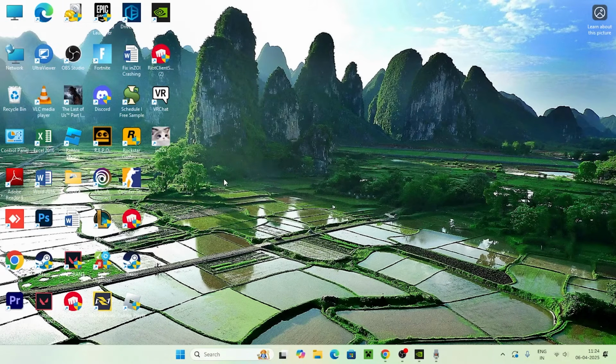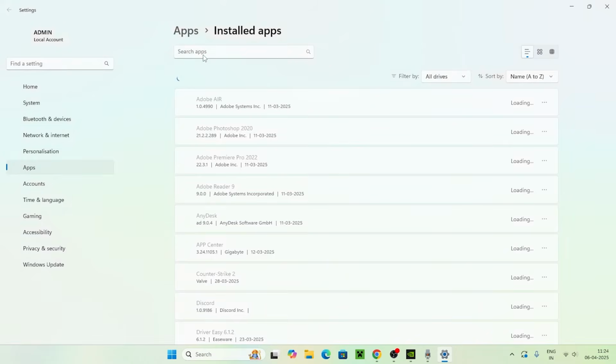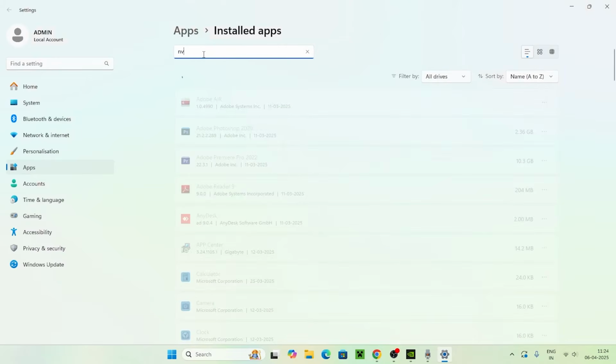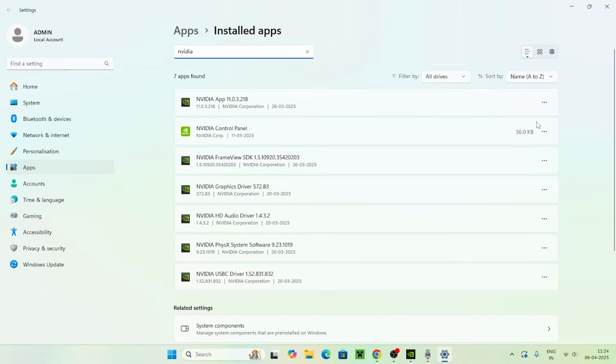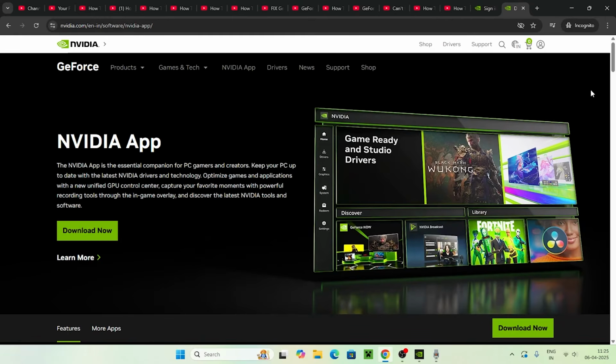If you're having trouble with the Nvidia app, click the three-dot menu and go for uninstall. After the uninstall is successfully done, close this and go back to Google Chrome. Now search here for the Nvidia app. The Nvidia app is the same as Nvidia GeForce at this time, they're not different. Once you download the Nvidia app, try installing it back. After uninstalling, try installing the Nvidia app back. That even helped a few users as well.